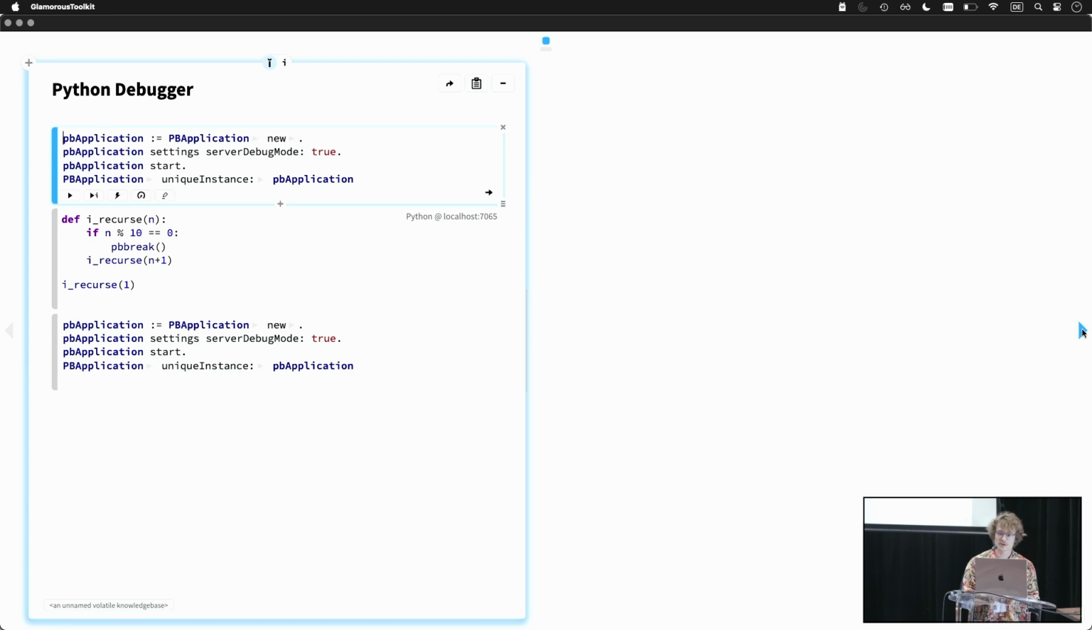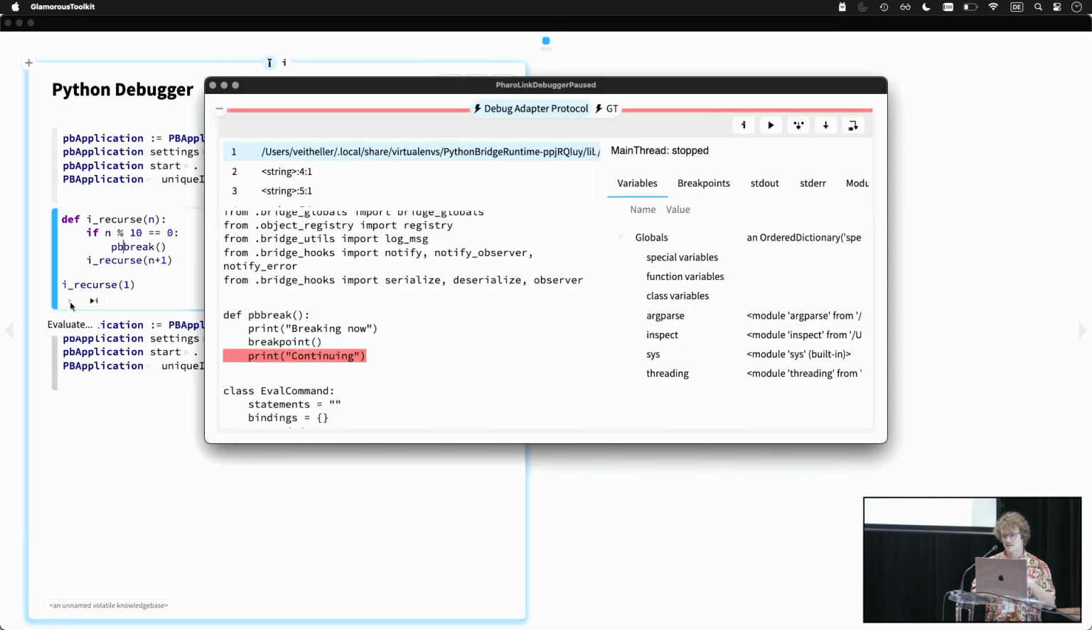Now, let's look at the debugger. And to work with the debugger well, I have to set the server to debug mode. And then I can actually inspect things. So here I wrote a silly function that just recurses and at some point says, well, we break, right? This is a built-in thing, Python bridge break. And it will break whenever we reach something that is evenly divisible by 10, right? So I execute this and I get a debugger.